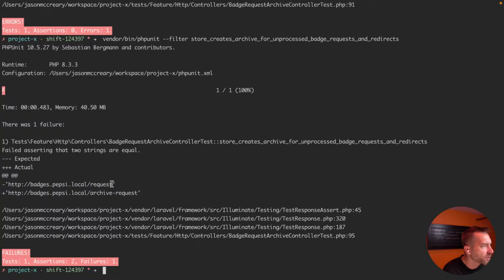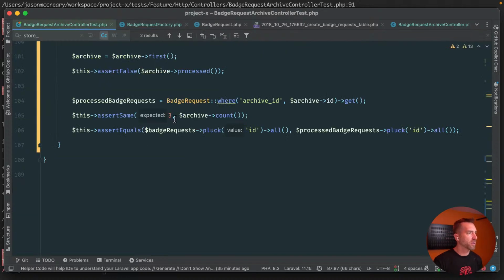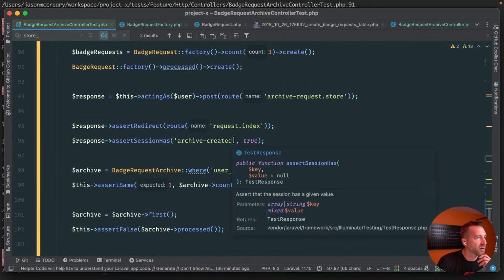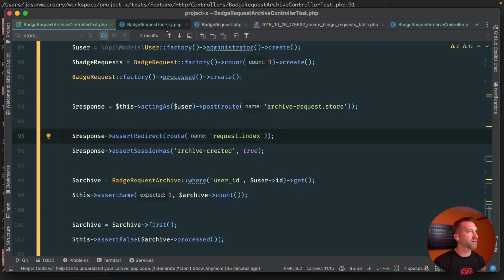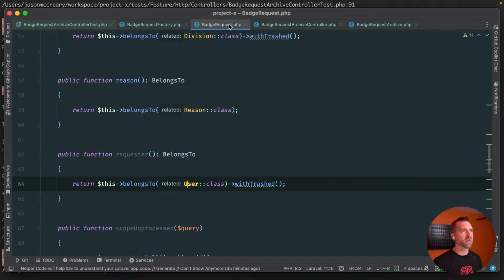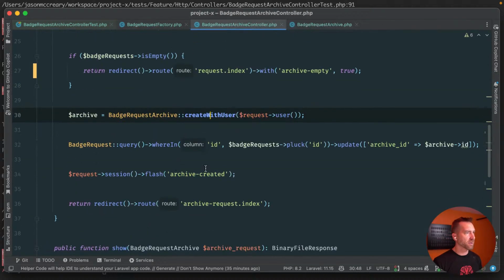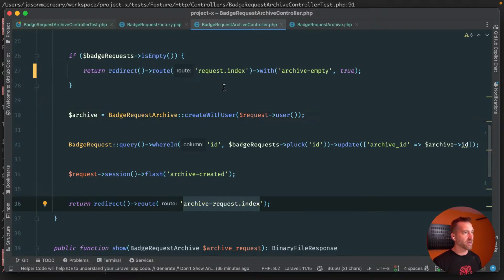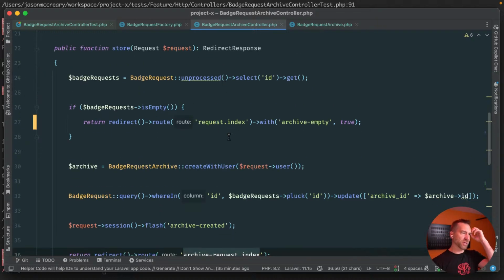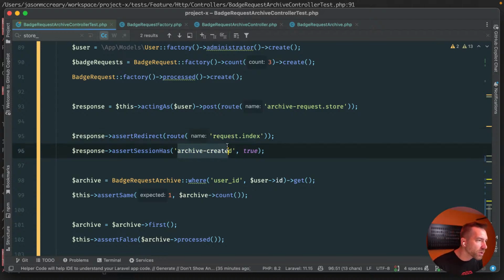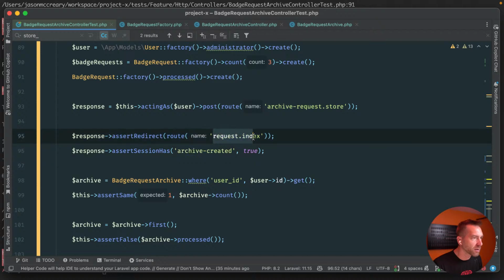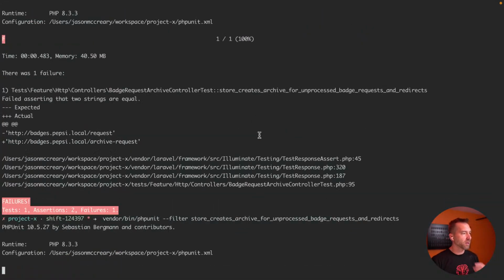Okay, so failed asserting that the two strings are equal. Request archive request. Oh, did I change the wrong thing? Session has archive created. Archive request store request index. Did that go to the wrong place? Oh, archive request index. It's not the same place. That's interesting. That one redirects to a different place than the other. That's strange. Okay, we'll go here. It just goes to a different place. No problem. Let's run that.